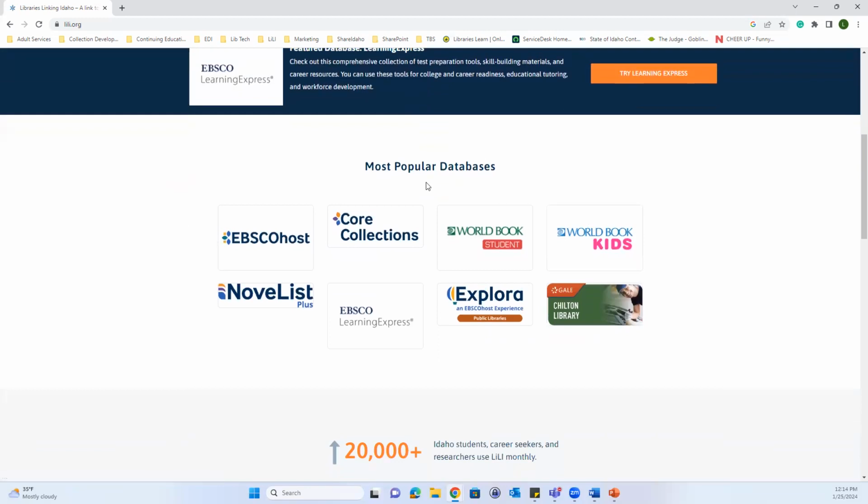Scrolling down, these are our most popular databases. There will always be 8 here. This doesn't change much because the most popular databases don't change very often. Again, just a way to make those databases more prominent so folks don't have to dig down as far.